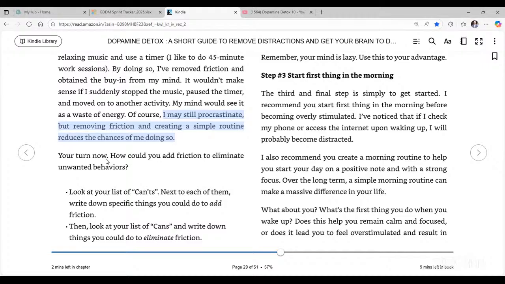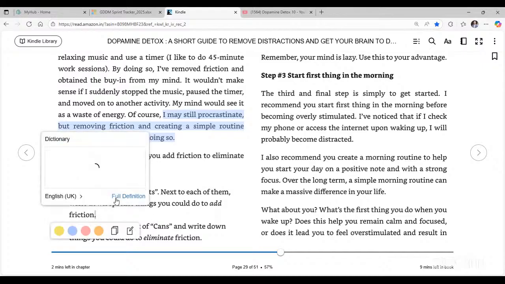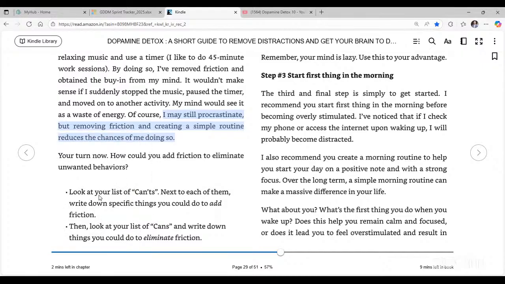Then the author is saying, now it's your turn. How could you add friction to eliminate unwanted behaviors? Look at your list of can'ts. Next to each of them, write down specific things you could do to add friction. So for each item that we have written in our can't list, we need to write what kind of friction we need to add.